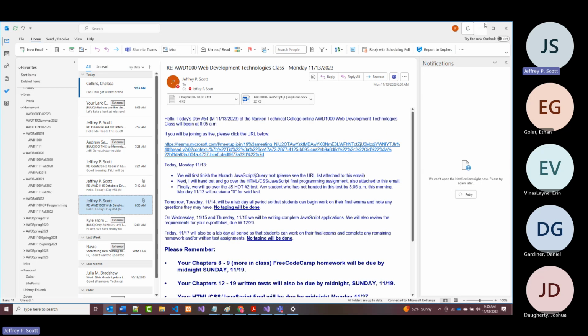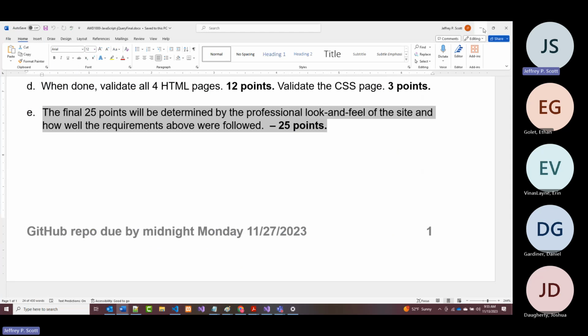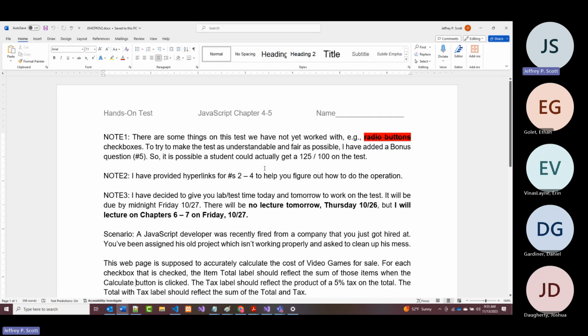So let me start by coming in here. And this was the test. There are some things on the test we have not worked on yet. Example, checkboxes. So as it says, I added a bonus question. You could only get 100 points. But if you lost, let's say 15 points where you'd have gotten an 85, but you did that last thing correctly, you still got 100 points. It says you could actually get 125, but the most I gave was 100.